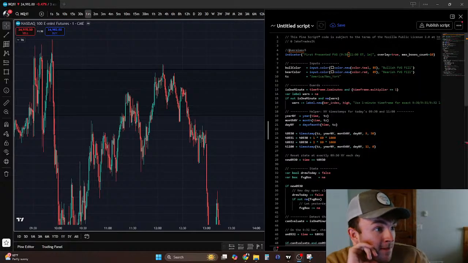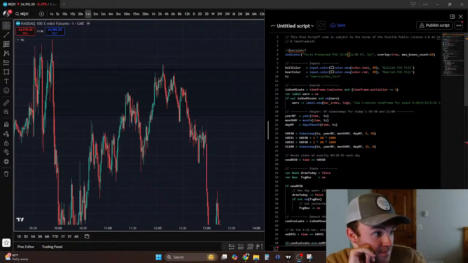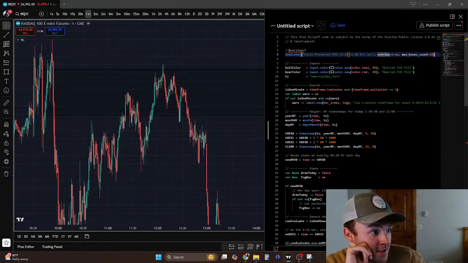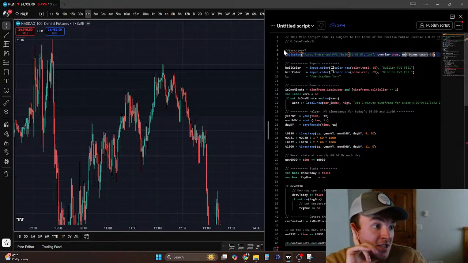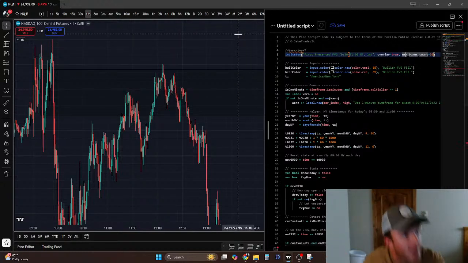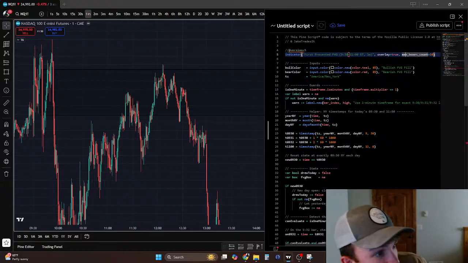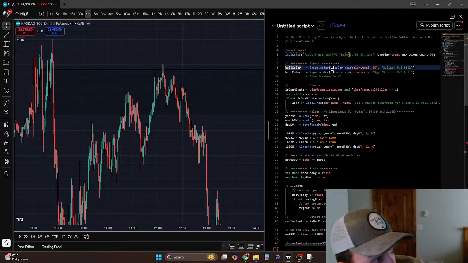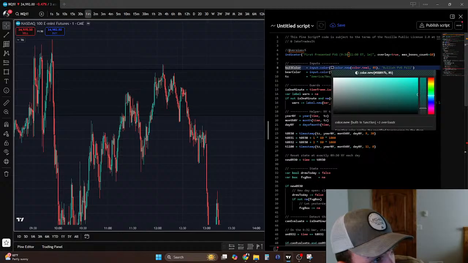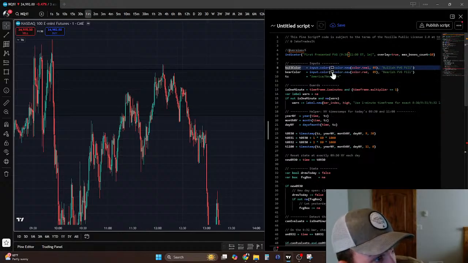So, we're creating a new indicator with this line. The new indicator is called first presented fair value gap, 9:30 to 11 Eastern. I don't know what overlay equals true is. I don't know what max box count is, but they're just conditions of the indicator. Then we have the inputs. What color do you want the bullish fair value gap to be? Green. What color do you want the bearish fair value gap to be? Red. So this is inputting a color.